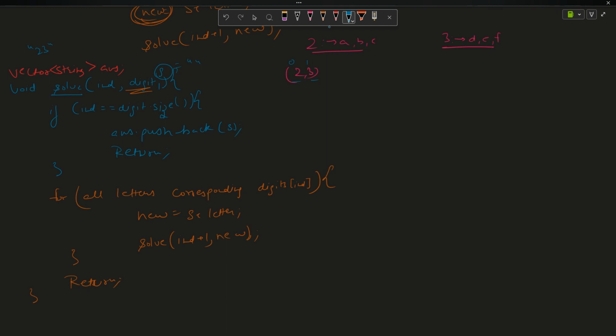Okay. Is index equal to digits dot size? No. So I will move downwards and I will see for all letters corresponding to digit A. First letter I choose is A. So what will I do? I will say new equals s plus letter, that is empty string plus A. My string will become A and I will call solve function. So my first call was for 0 with an empty string, right? And this will call 1 with A, and in the next iteration we will call 1 with B, 1 with C. These are all the three iterations possible at index 0, right?